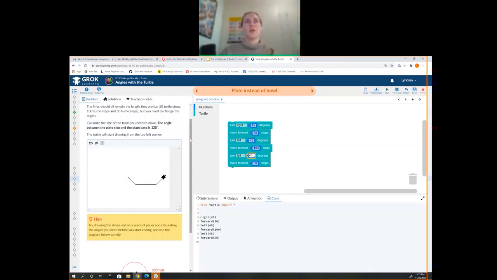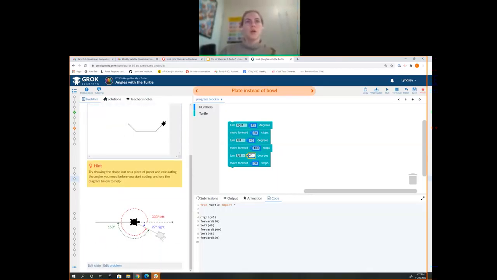And just to be absolutely clear here, when it says calculate the size of the turns you need to make, the angle between the plate side and the plate base is 135 degrees. So we can go down here and say, okay, it's 135 degrees between, let's get to 135.